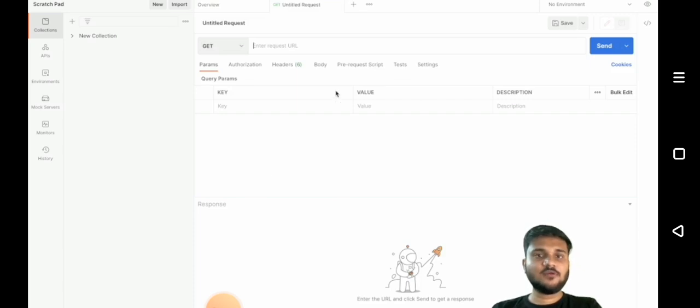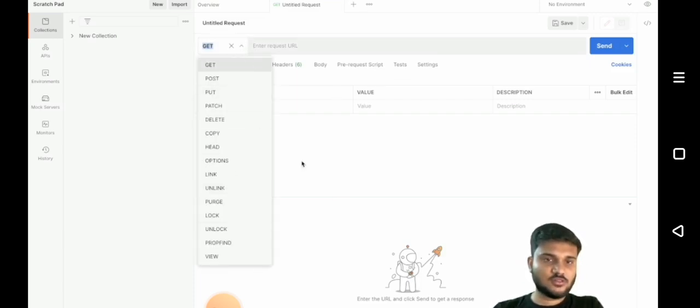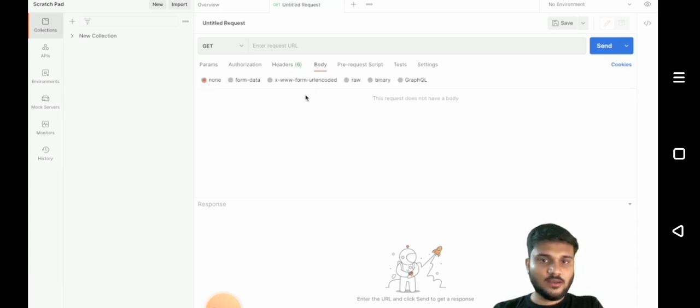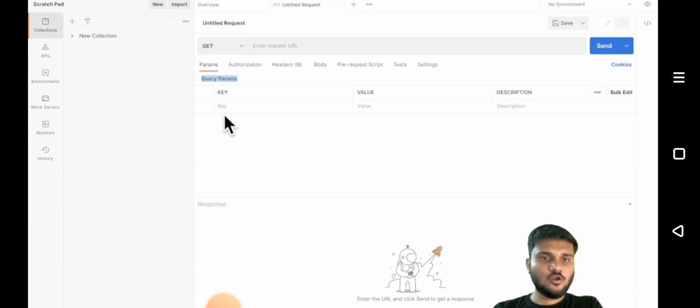First of all, let's see the UI for Postman. Here you can see this is the GET request, so you are able to see all the GET requests and everything. This is the URL bar where you will be writing the URL. There are some params, which are the query params if you want to add them to the URL. Some headers, if you want to add those. If you want to add a body in your request, you can also do that. So all of these features are available.